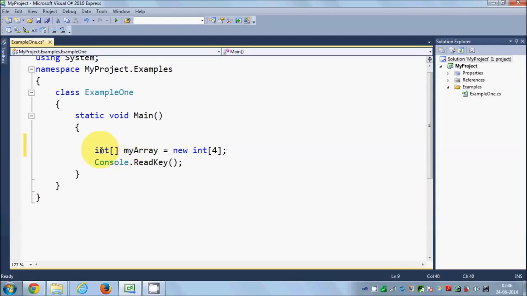So this is how you declare an array. This is the data type, and this square bracket tells C Sharp that it's an array. This is the name of the array variable, which contains int. We can see it from here, and we initialize this array with the value 4. So this means that this array will be able to contain 4 values.